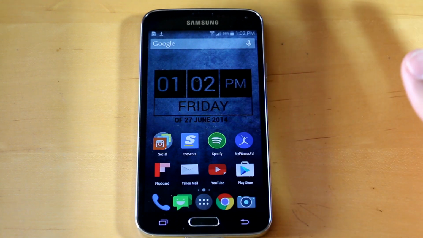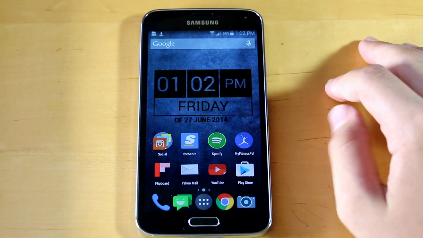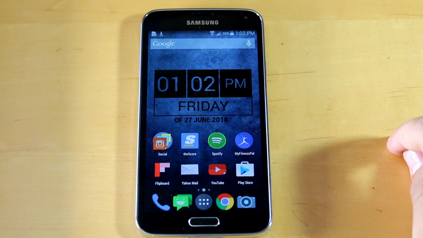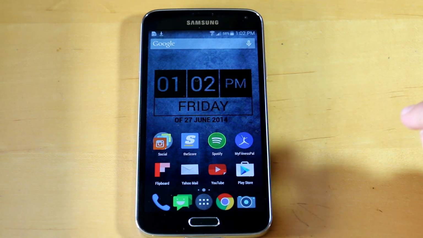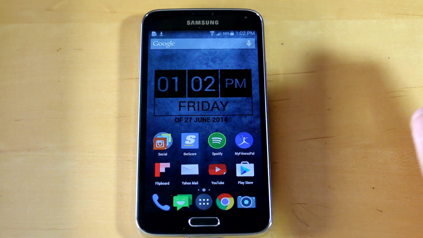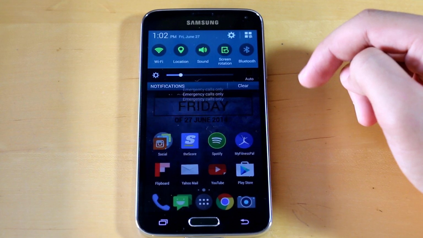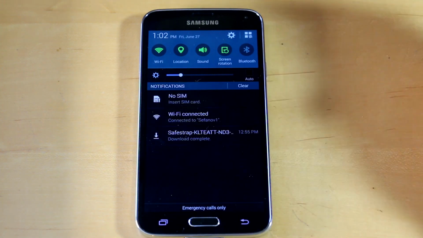We don't need any more of that stuff, and now we're going to go over and install SafeStrap. This is actually an APK that you should install. You don't need any file explorer or anything. I'll have the link down below in the description for you to install the SafeStrap app.